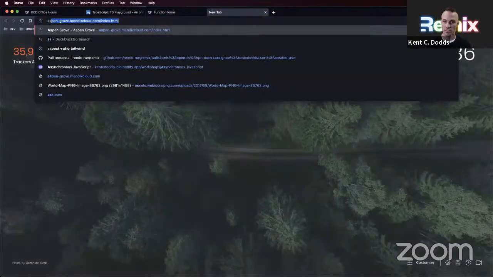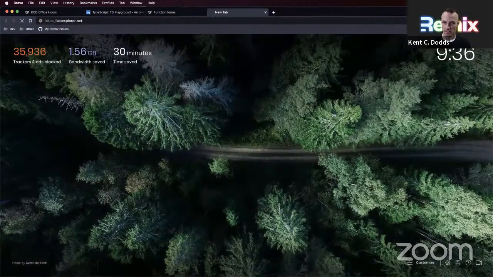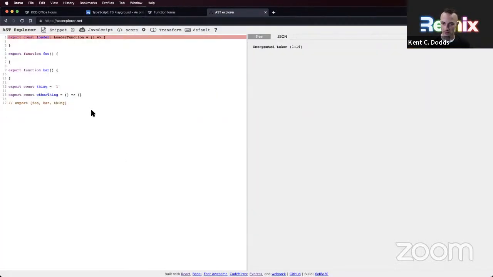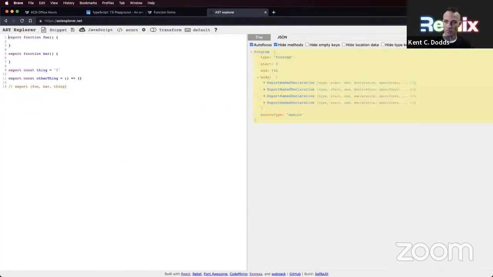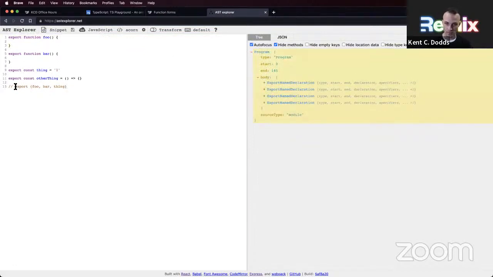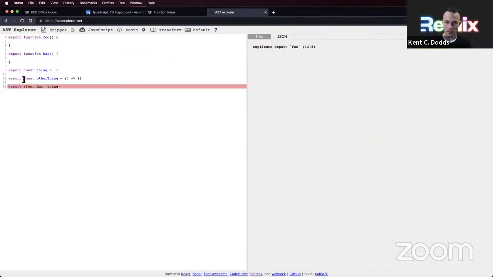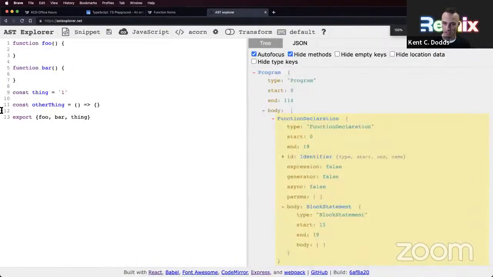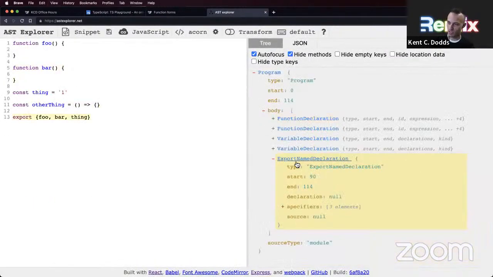So if you look at astexplorer.net, we'll just copy all this stuff over. Our parser doesn't understand TypeScript, and now it's complaining because we've got the same export. So let's just clean that up really quick. Okay, so we've got our export. This is called an export named declaration.